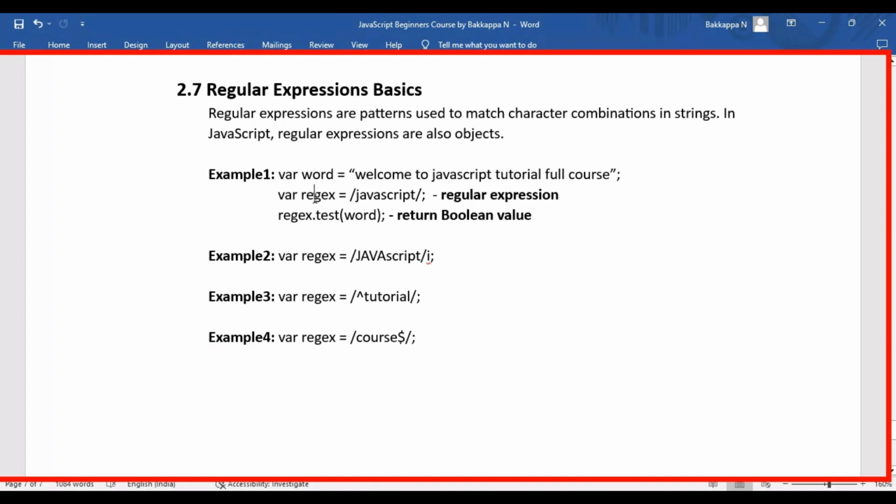This is a simple expression I have written using this variable, that is a regular expression. And here I'm using the test method, and inside that we are passing our original string, that's word, and it always returns a boolean value. So basically it is checking whether JavaScript is present in this word variable or not. In our case, JavaScript is present over here, so that's the reason it returns true as a value.